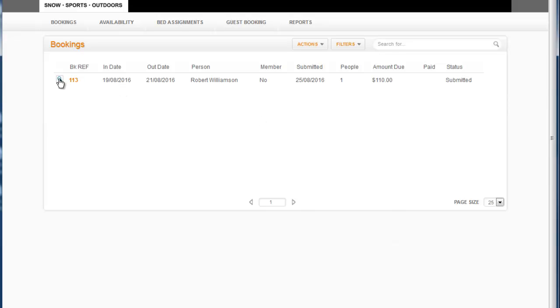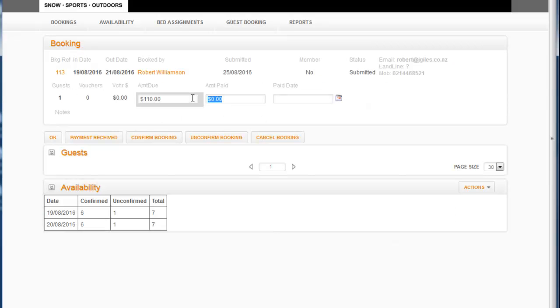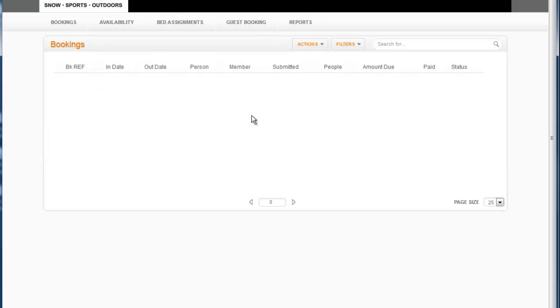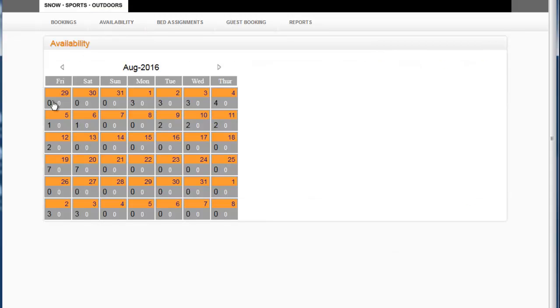And I'll do the same for this one. 110, paid on the 7th of the 8th, 2016. And just note we've got 6 confirmed people now and 1, which is this one guest now, which is unconfirmed for this weekend. Press confirm and we're done. So now if I go look at the availability screen, we can see on the 19th we have 7 confirmed bookings as there are no unconfirmed bookings here.